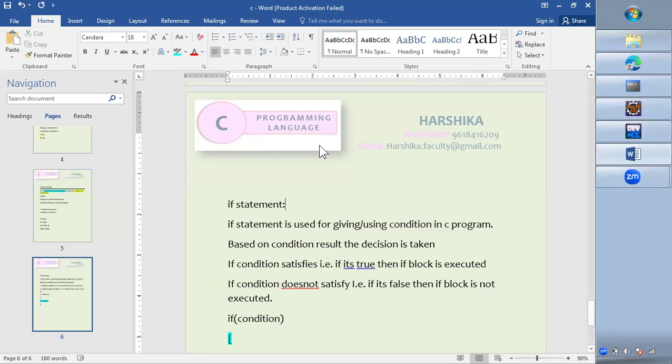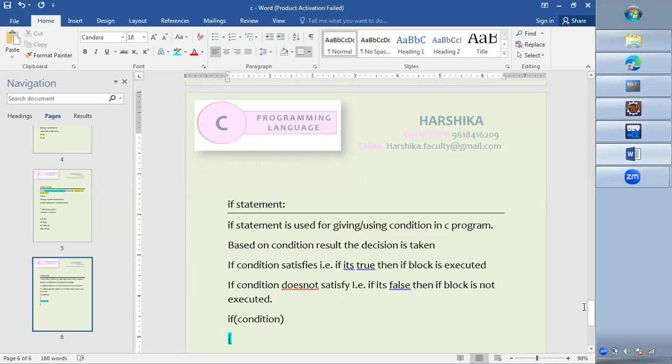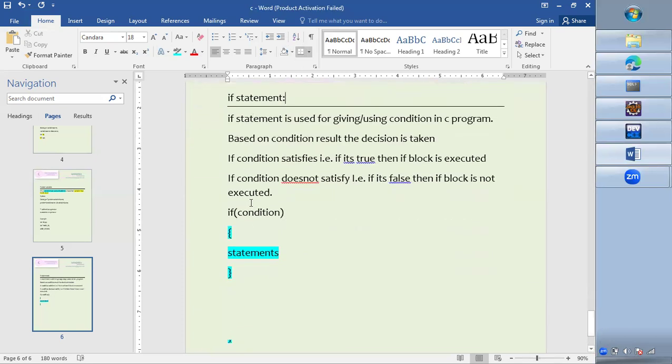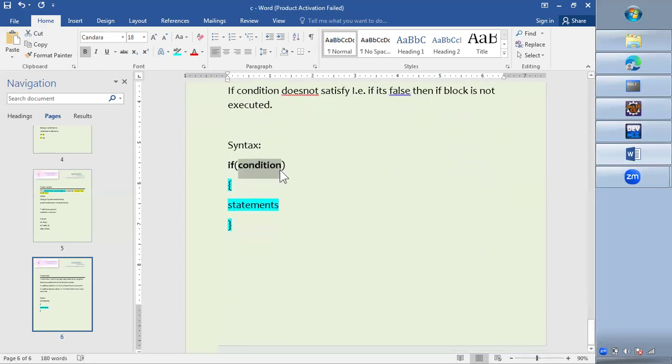So this way if statement is used in C programming language. So the syntax for using it is if keyword. If is a keyword which is as it is written, followed by the condition written within parenthesis, followed by the statements to be executed. So if this condition is true, these statements in the block are executed. If condition is false, these are not executed.